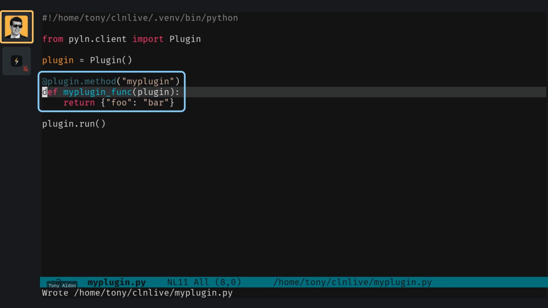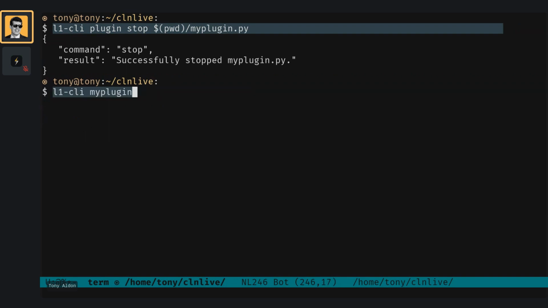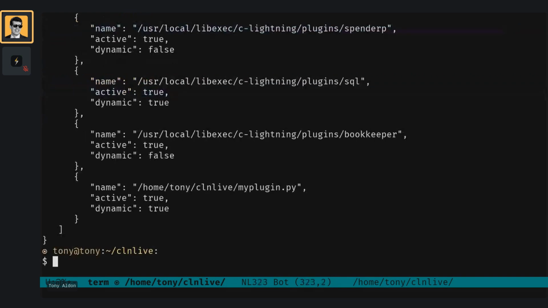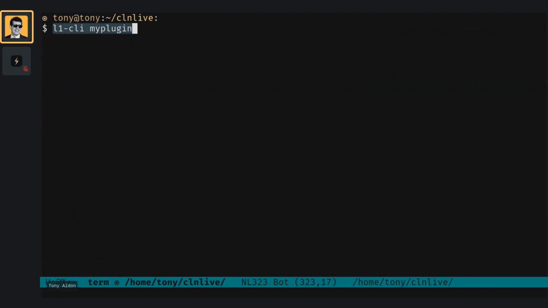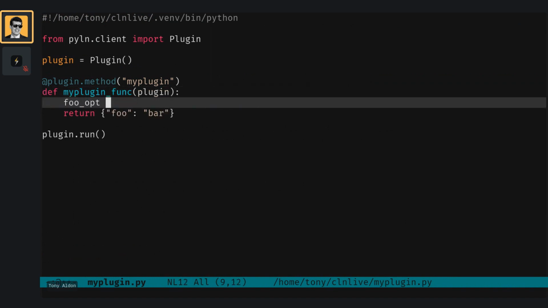So let's jump into our terminal and call that method. But before calling that method, we restart the plugin like that, and now we get the JSON that we wanted and we've just defined.